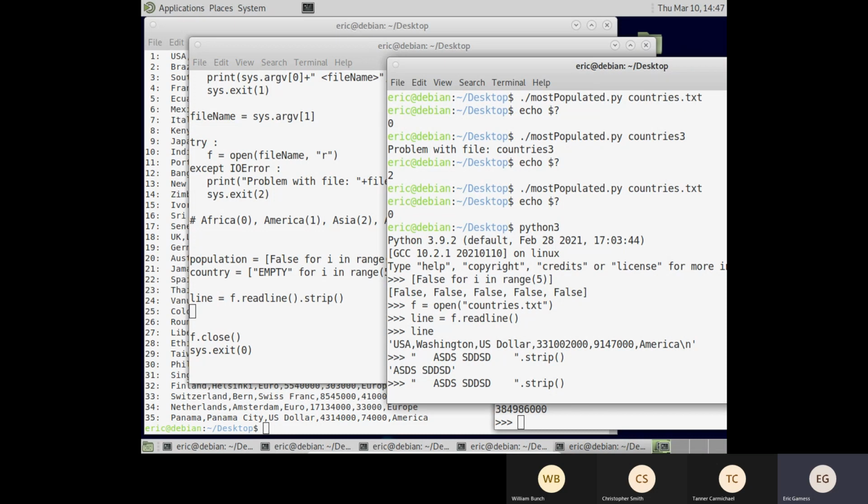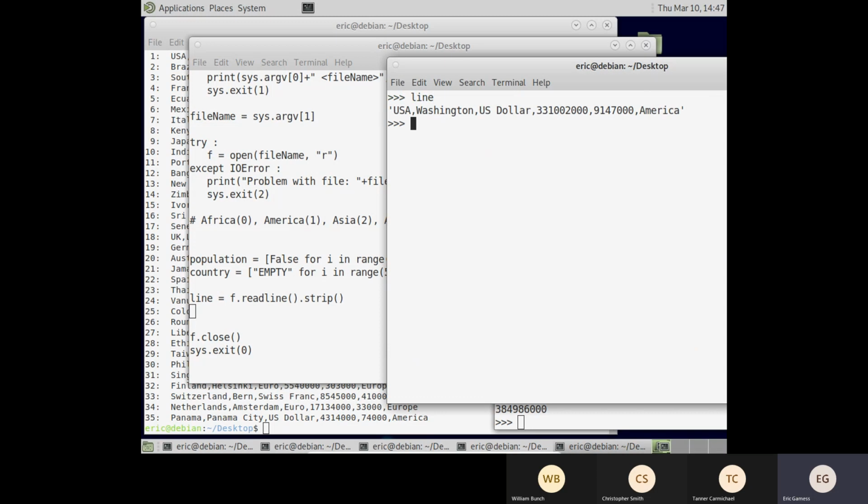So look, for example, if I take line and I do line dot strip, we will not have the enter anymore. Look at the line now. It doesn't have the enter anymore. How do I get America? Or how do I get US dollar?